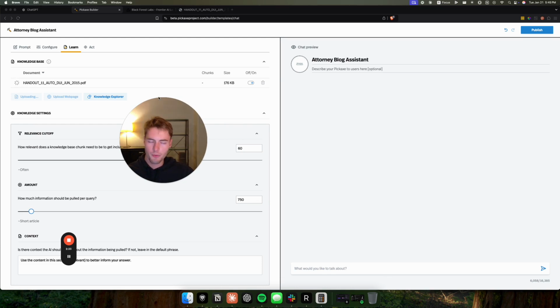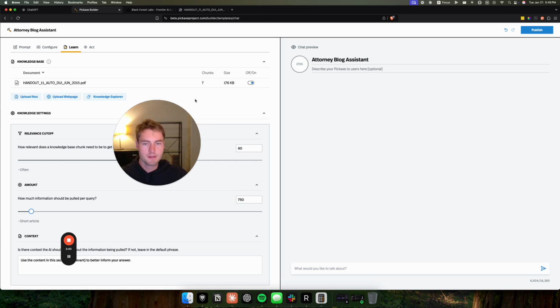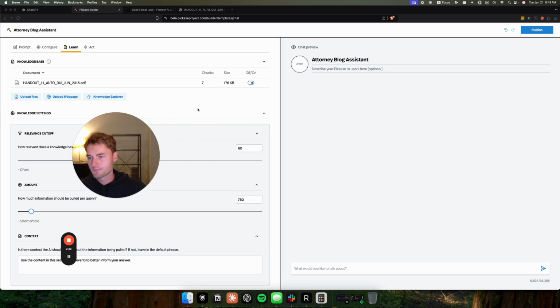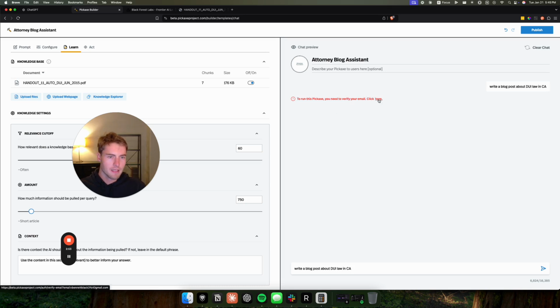So you can do this with whatever use case you might be using. I've done this with electricians on the code book. I've done this with internal documents and SOPs for VAs to use. So we have this now, and I'll say, write a blog post about DUI law in CA. And we'll see what this can do. I've got to verify an email. Let me just do that real quick.